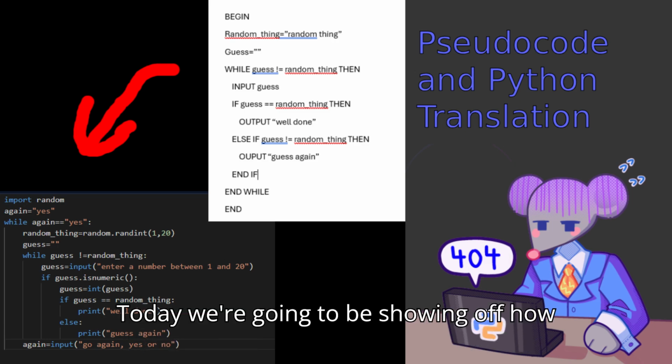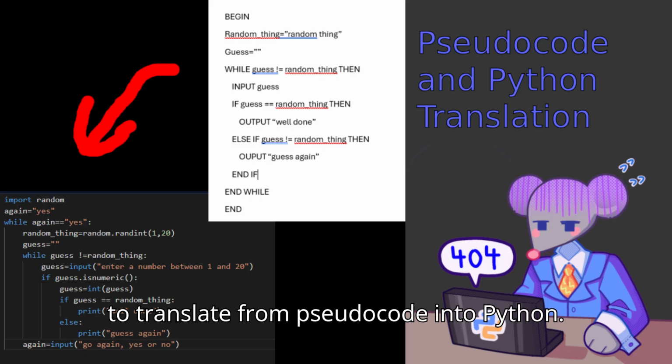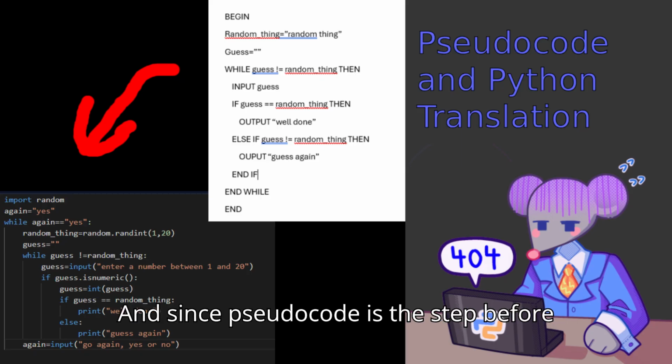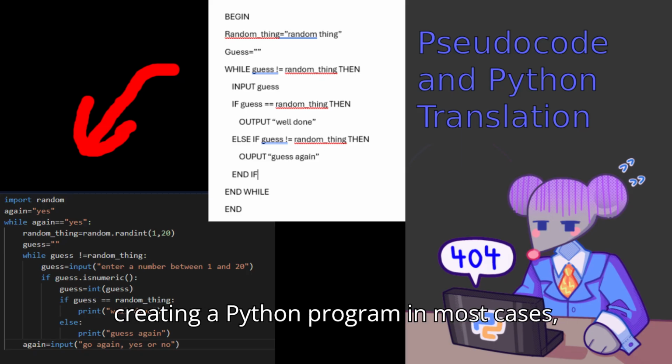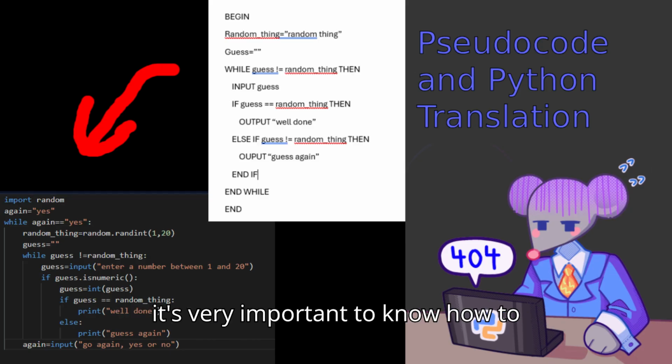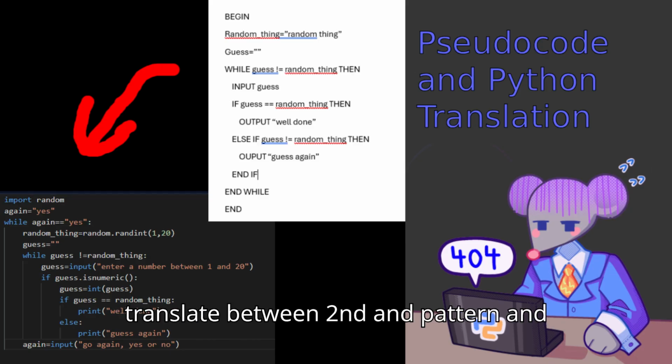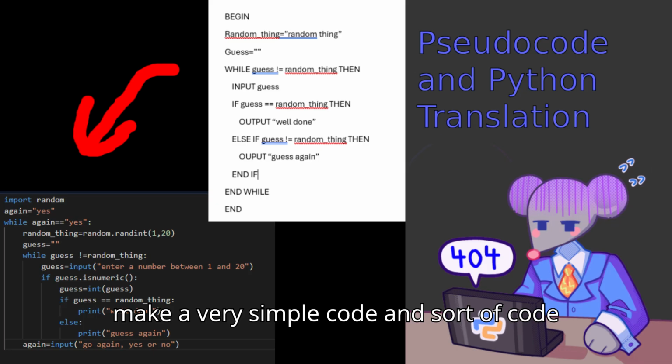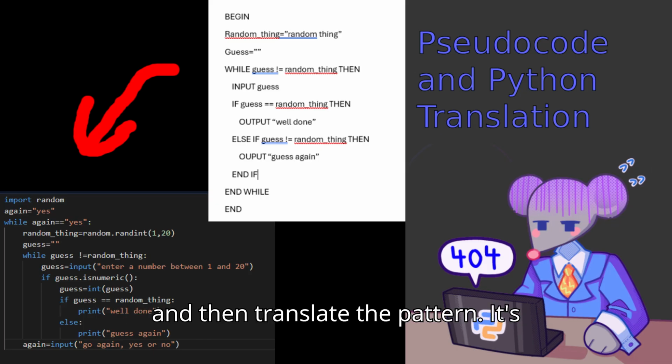Today we're going to be showing off how to translate from pseudocode into Python. Since pseudocode is the step before creating a Python program, in most cases, it's very important to know how to translate between pseudocode and Python. I'm going to make a very simple code in pseudocode, and then just translate to Python.